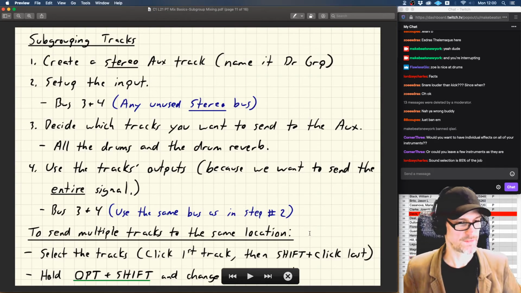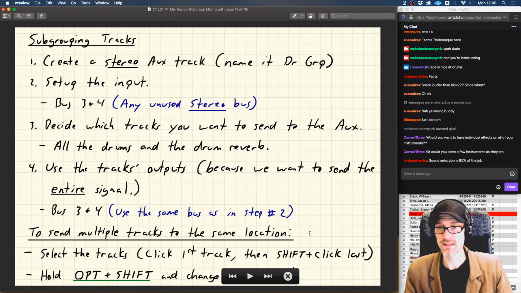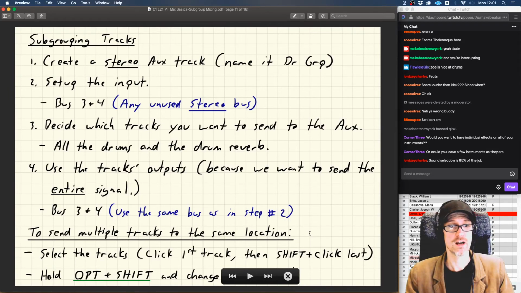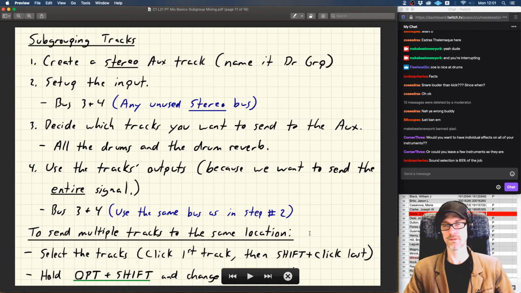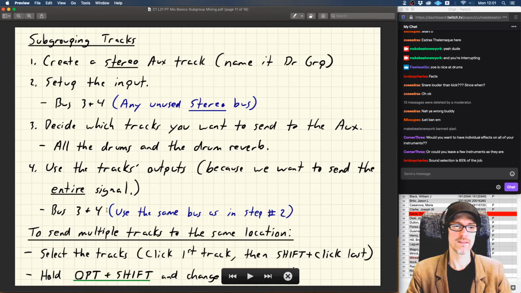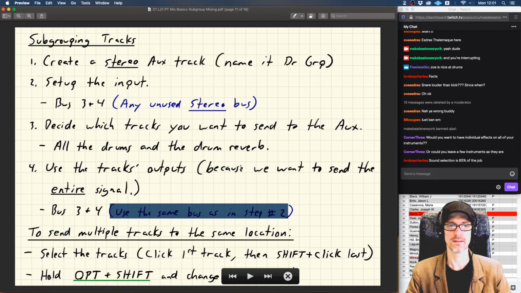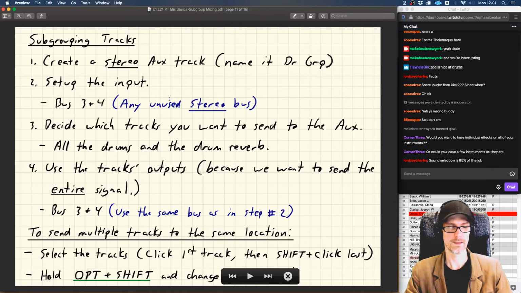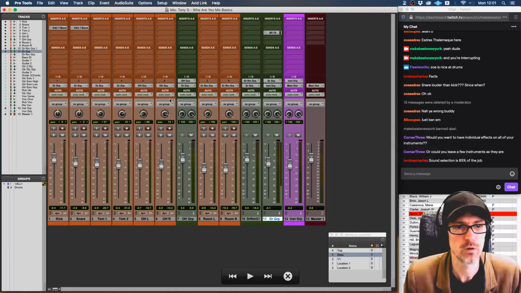So this is a step-by-step. It's the same thing that's in that PDF. You create a stereo aux channel, name it drum group, set up the input, bus 3 and 4, any unused stereo bus. Decide which tracks you want to send to the aux, all the drums and the drum reverb. Use the track's outputs because we want to send the entire signal, and then send it all to bus 3 and 4. This bus 3 and 4 is the same thing that we did in step number 2 here. Okay, so let's just go through that step by step real quick.